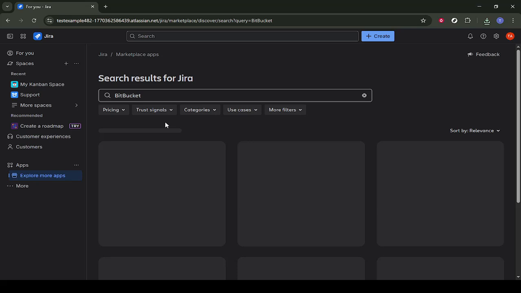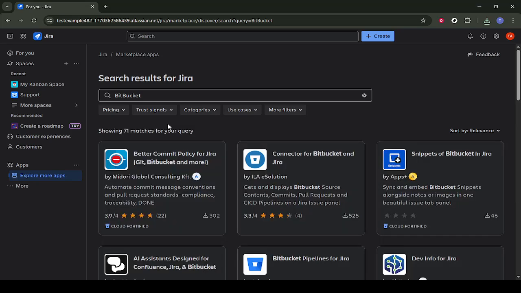Here, you'll type the name of the app you're looking for. In this case, start typing Bitbucket. As you type, Jira will search the marketplace for apps related to Bitbucket, such as integration apps that connect your repositories with your Jira issues.